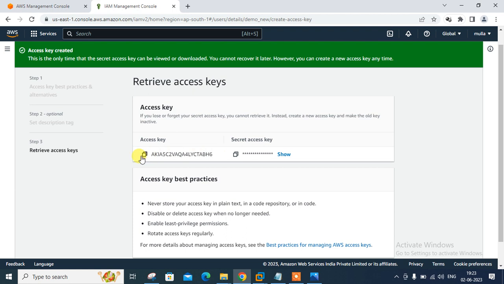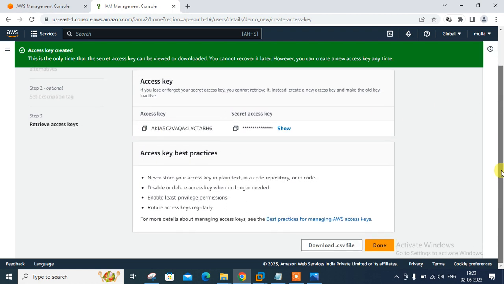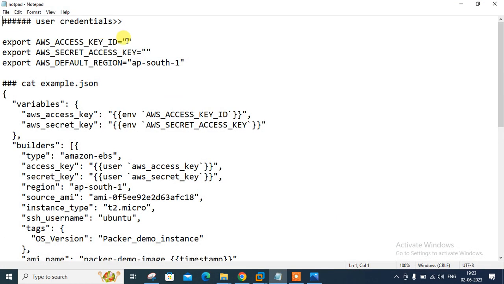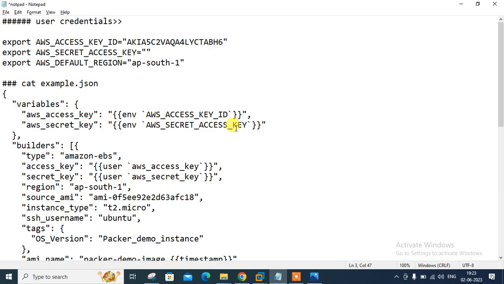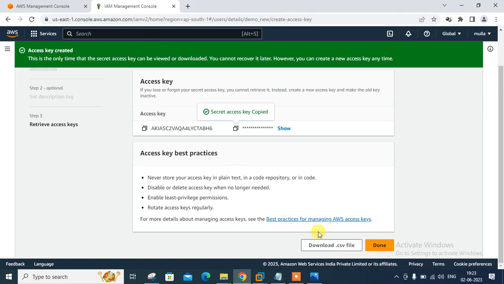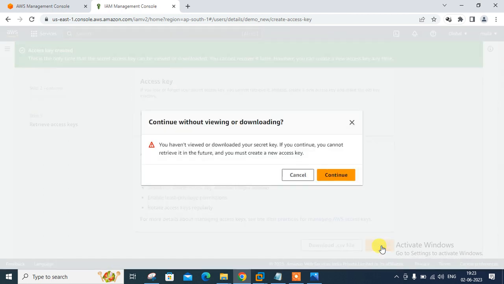So here's the access key and the secret key, right? So let me copy this access key and secret key in my notepad file. Later on I need this one. I can download it also, but I don't require this one because later on I will remove this user, right? So let me copy and let me open my notepad file. So this is the access key, and this is the secret key. Okay, save it. So now done successfully.